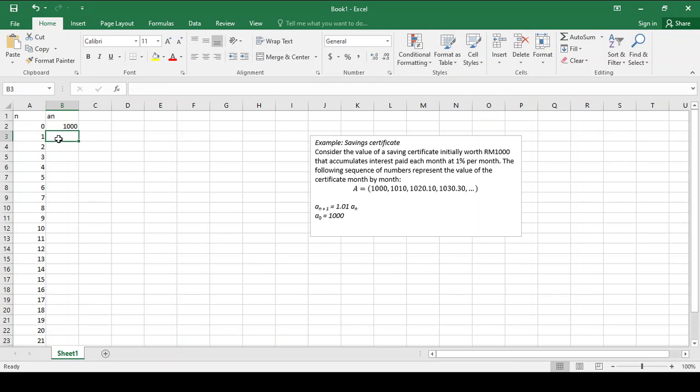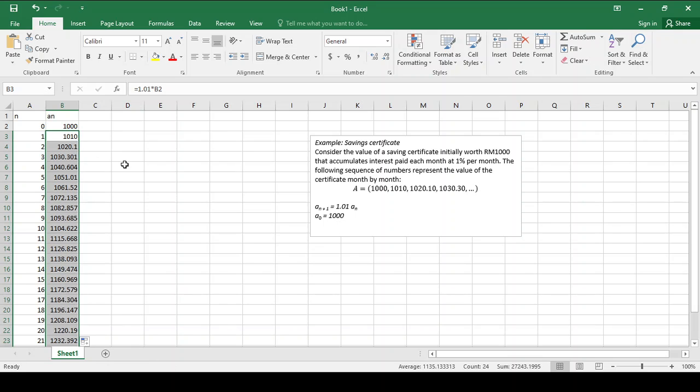and then for n equals 1 the future value equals 1.01 multiplied with a_0, and here will be a_0 multiplied with cell B2, and then you press enter. So after the first month you get 1010, same as stated in the example. Now for the rest of the months, we just double click, so we get here. We need to round to 2 decimal places.